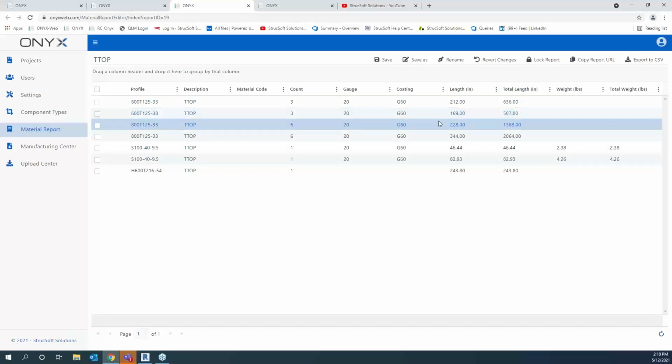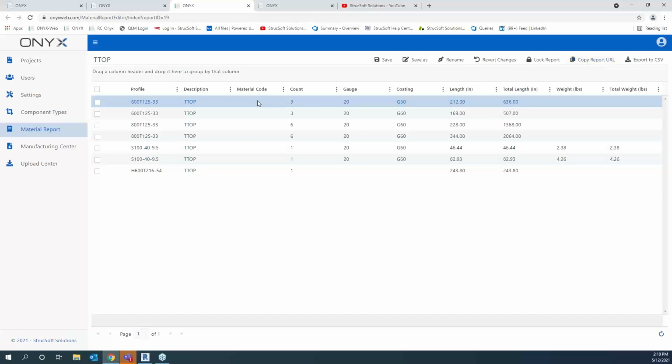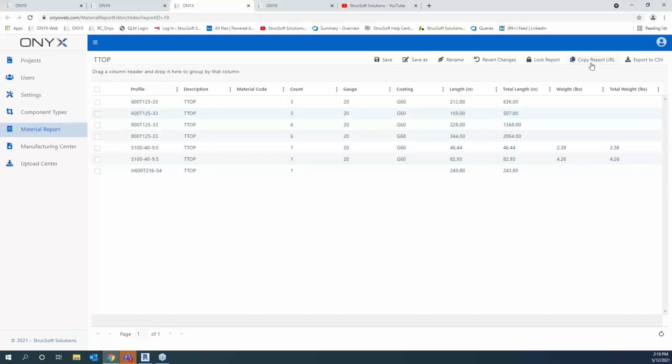And then from this point here, we can export these to an Excel file. We can copy the report URL and then send this page to somebody who also has ONYX on the team. So not necessarily somebody that's at the office. It could be somebody that's on the field. If they need to see something, you can just send them the link and they can log in.